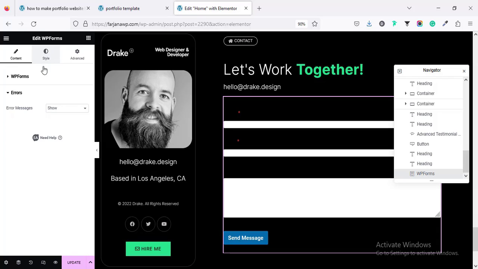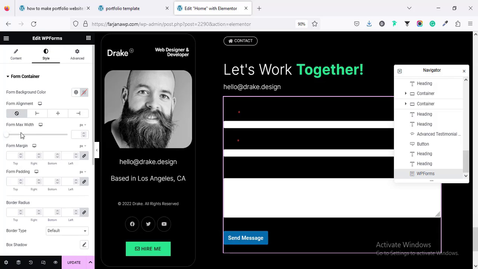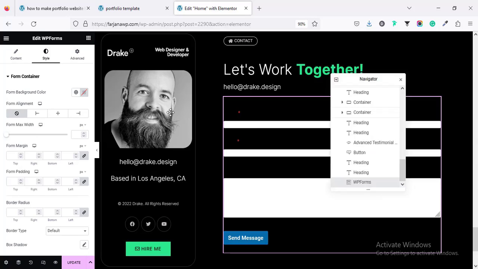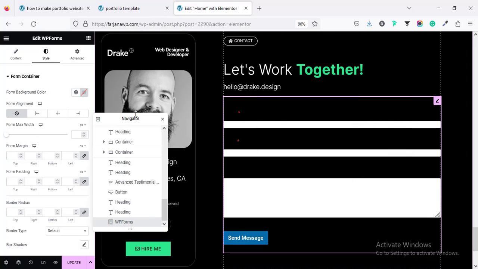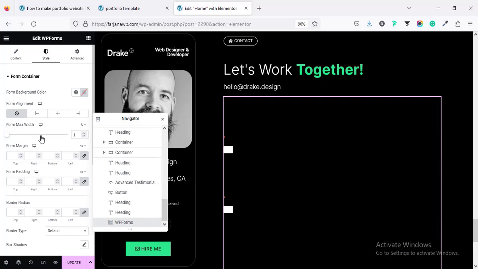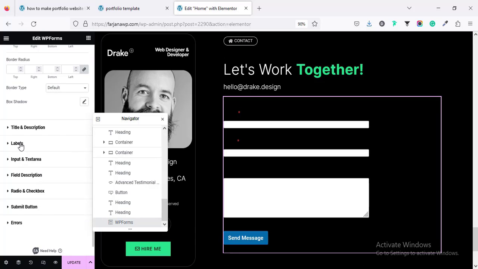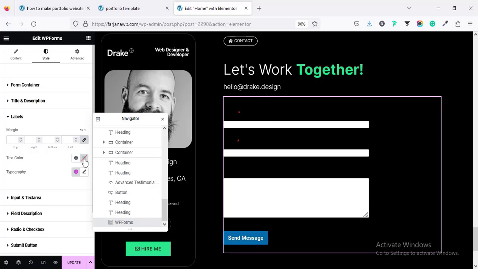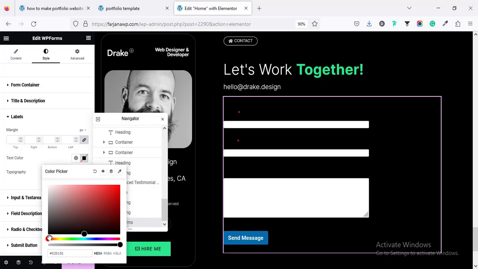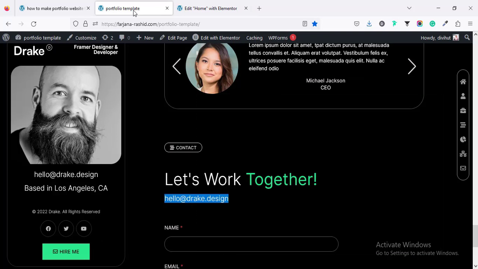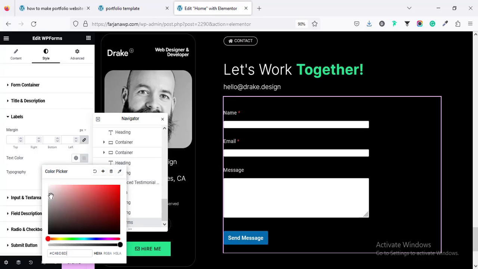Okay, then going to the style tab, and for max width, here we can decrease the form width. I'm setting it to %, and I'm increasing the size to 67. Then going to labels and changing the color to white, or if I check here we can add something gray.